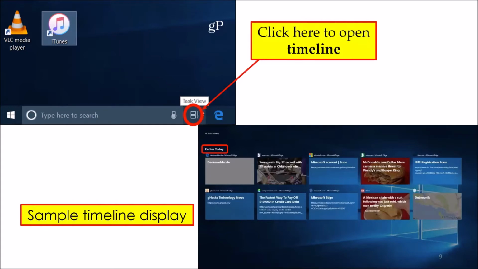First off, of course, there's the new Task View icon in the lower right hand corner, right next to Cortana. And there's a sample of what a timeline display would look like when you pop it up. You can see activities, and even if I made this timeline display a lot larger, it was still kind of fuzzy, so I kept it at half a screen.